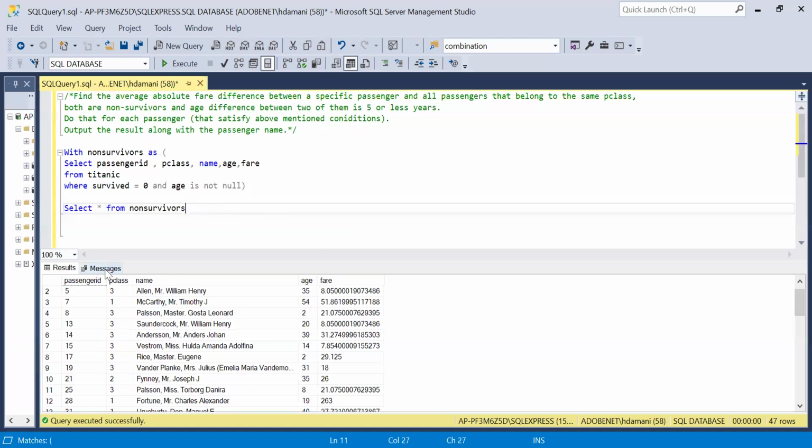Apart from that, we have to ensure the passenger id should not be equal, because if the passenger id is equal, that means that particular passenger is the same. So let me just quickly show you what I mean.